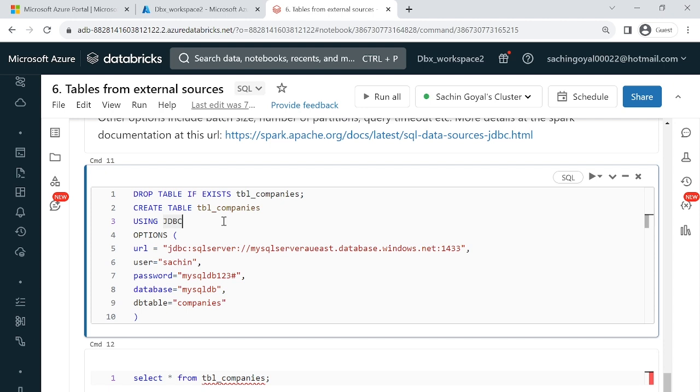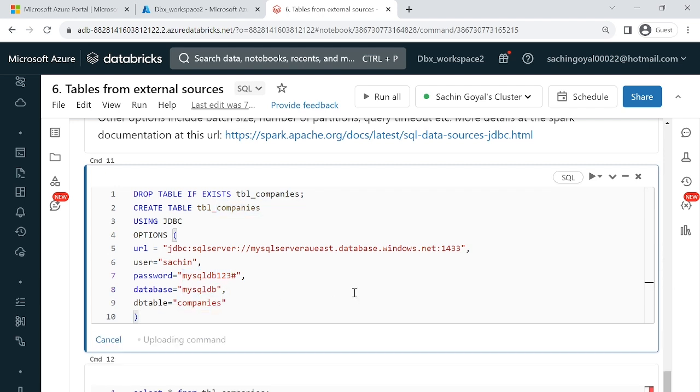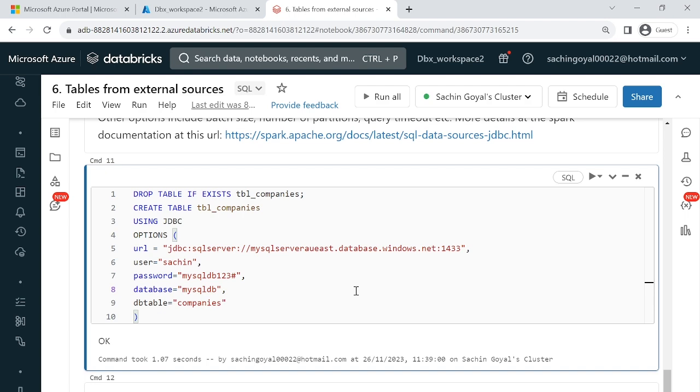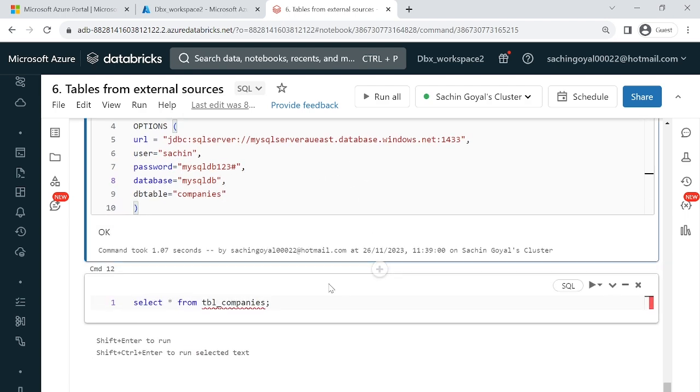Let us create the table, the JDBC table. To show you this example, I have already created a SQL database in Azure and have given that database a public access. This is the URL of my database, my user ID, password, my database name, and the table name. I will execute this. The command has executed successfully.